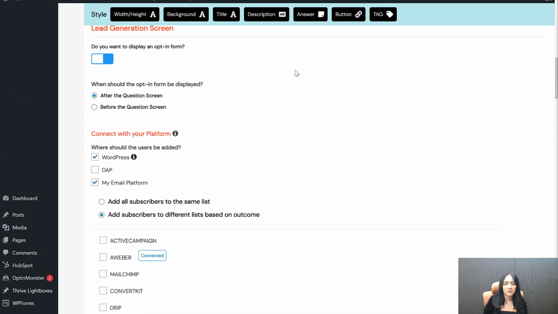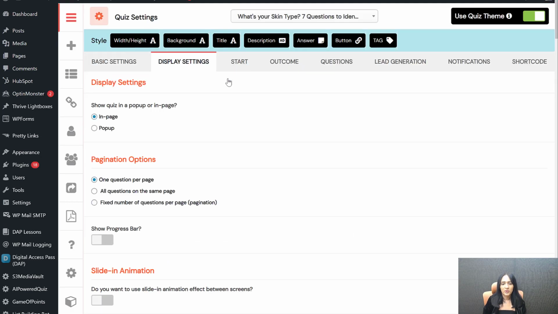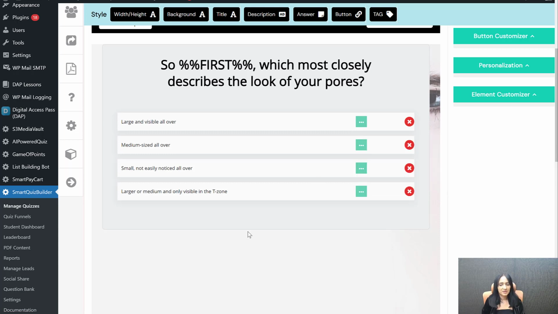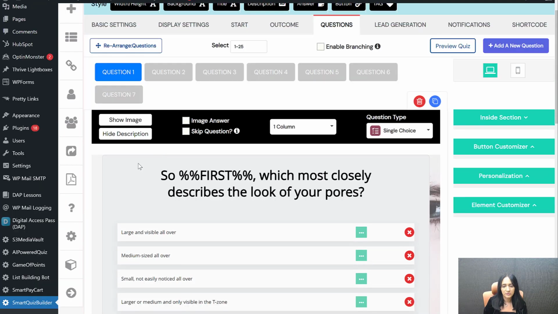And another way you can do tags is that in the questions screen, you can give them tags based on their responses, right? So say here, this is the question screen. And here, if you click on this right here, it's going to say add tags, right? So you can assign them tags based on their responses. You can do this way too. And SQB will still add them to your email list, but it will also give them the tags. So if you still want to use tag-based segmentation, you can do this. Even if you don't do it at outcome level, you can do answer level. If you want to do both, you can do that too.